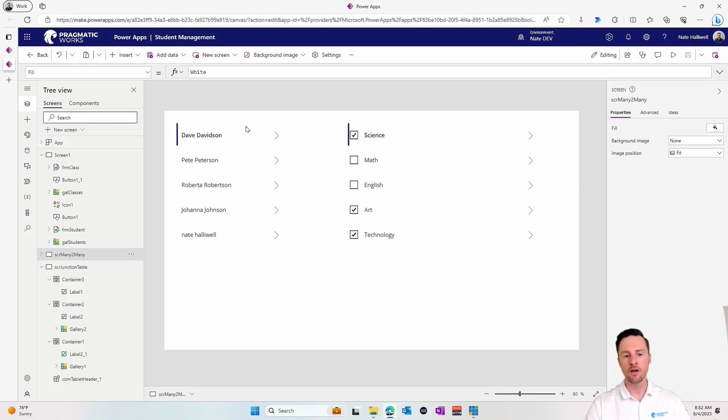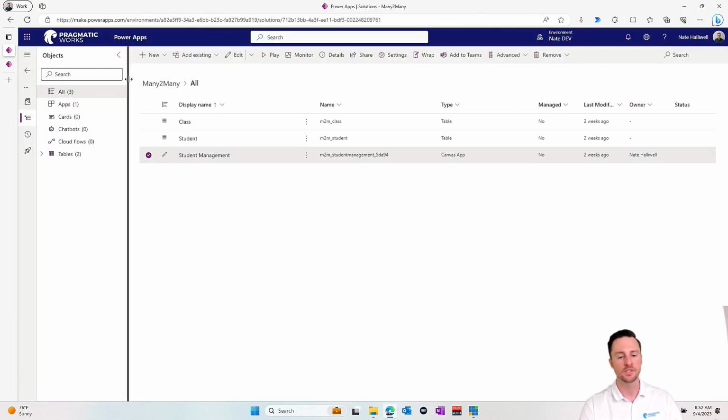However, the one drawback is that we can't store any additional metadata with this relationship. Like, for example, what is Dave Davidson's grade in science? What's his grade in art and technology? So that's where we like to use the joiner table because it allows us that flexibility to add different metadata about the relationship between the class and the student. So let's pop back over to our solution and let's recreate that table.